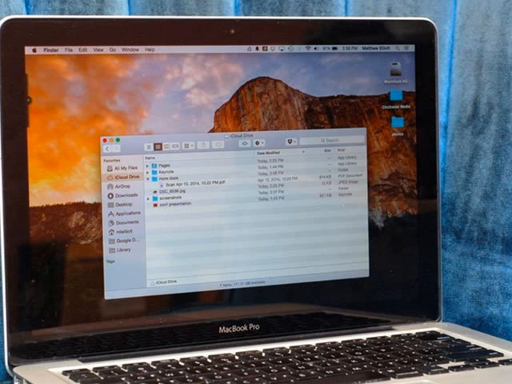If you didn't enable iCloud Drive when you installed Yosemite, go to System Preferences > iCloud and check the box for iCloud Drive at the top of the list.